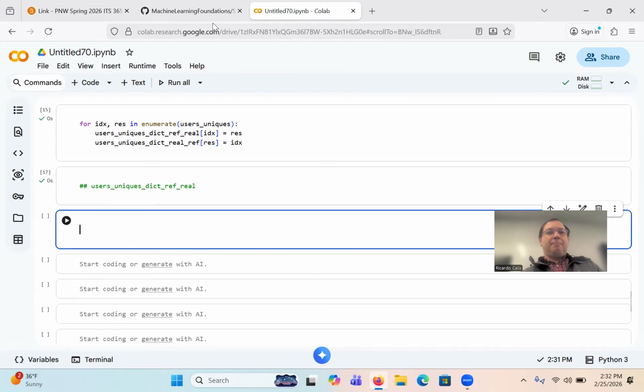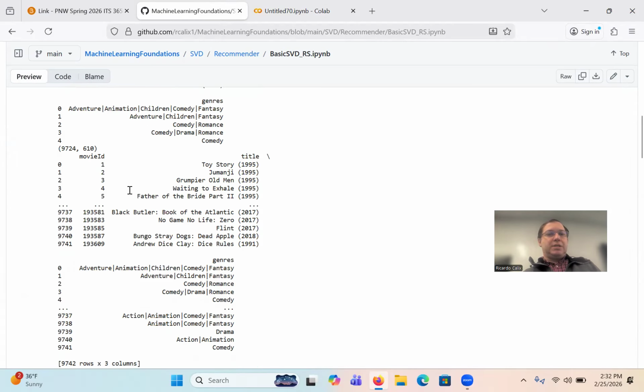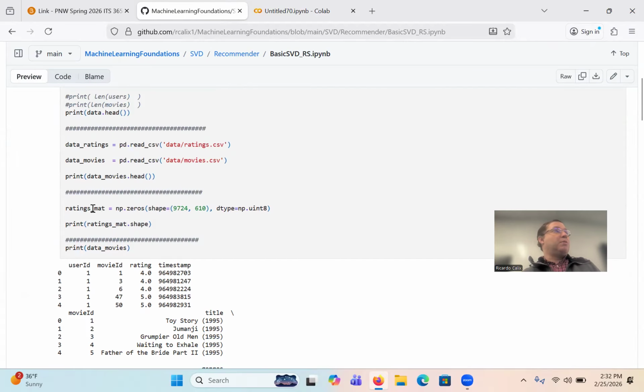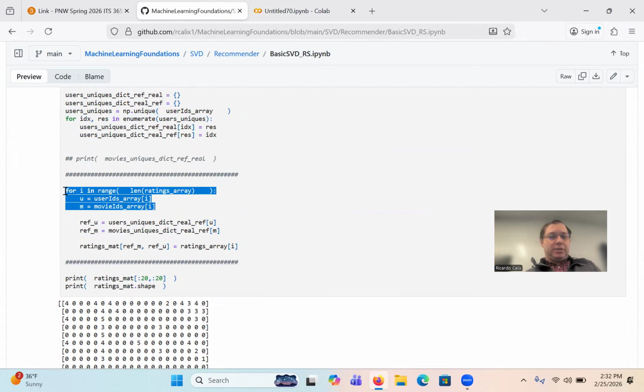Okay. So now we can proceed to fill in our A or X matrix, which is now the matrix that we can then decompose, as we did in the example. So we're going to fill that in. This is going to be our matrix that we created up here somewhere. Yeah. So our ratings mat for matrix, right? So of size 9,724, comma 610. Okay. So this one is here. So we're going to take a look at the code. So we're going to grab this first part here.